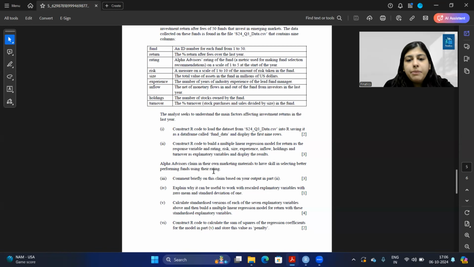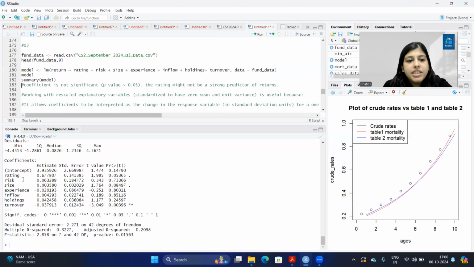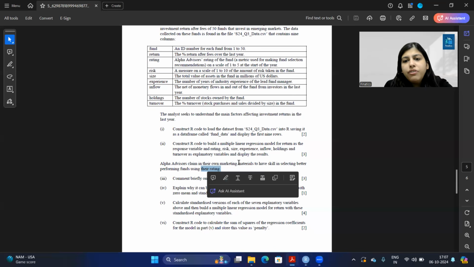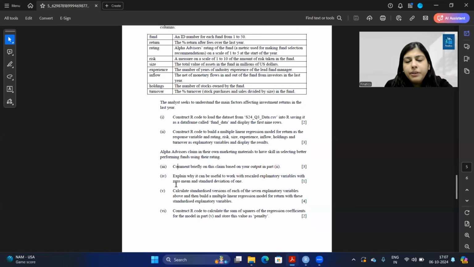Alpha Advisors claim in their own marketing materials to have a skill in selecting better performing funds using their rating. Comment briefly on this claim based on your output in part 2. So they have skill in selecting better performing funds using their rating. If we see the rating factor, it is not significant because its p-value is greater than 0.05. So the rating might not be a strong predictor of returns. Okay.